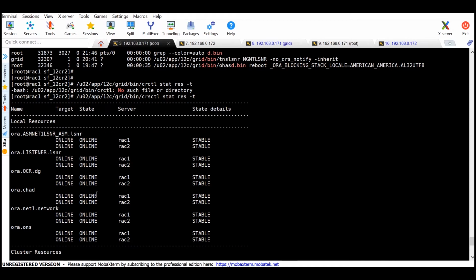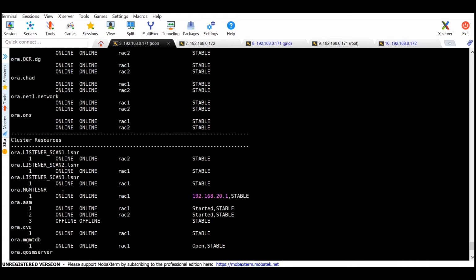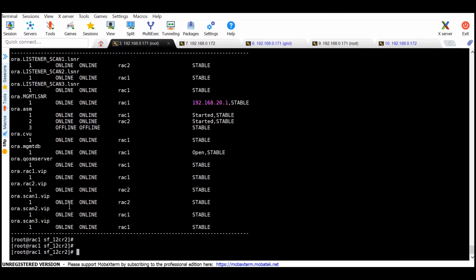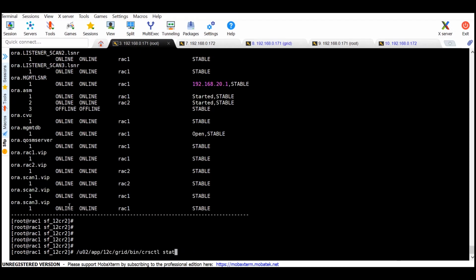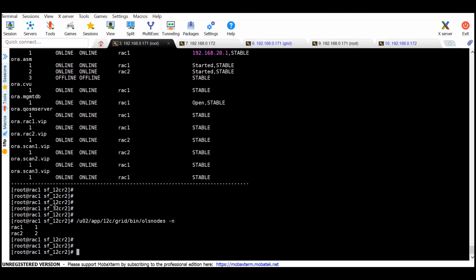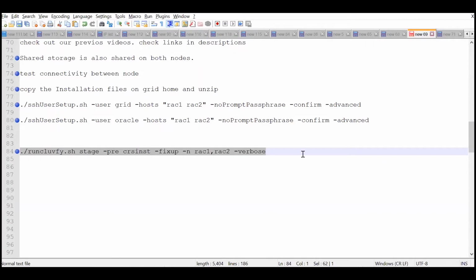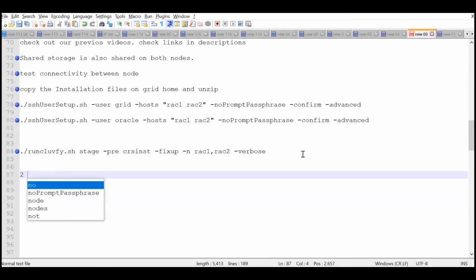So with this we can say our configuration for the 2-node RAC grid infrastructure is completed. Our next target should be the Oracle database software installation. So we'll once again run the command olsnodes -n. Both these nodes are shown in the clusterware information, RAC1 and RAC2, and the numbering for those instances is given as 1 and 2. So with this we have completed the 2-node grid infrastructure installation.